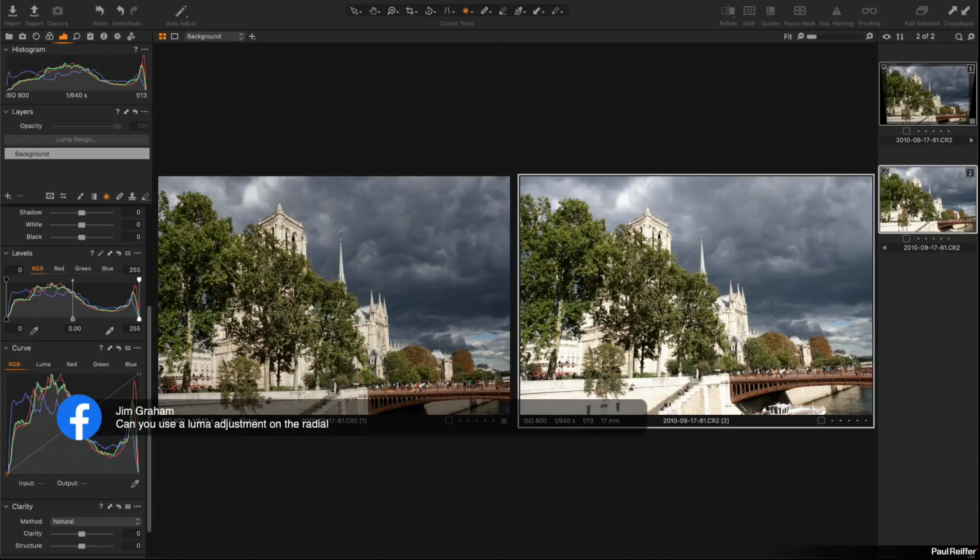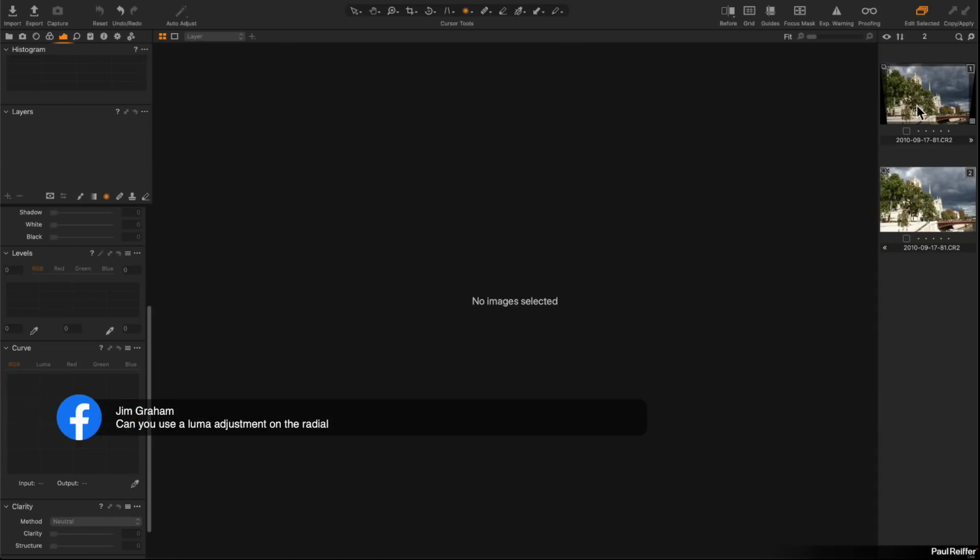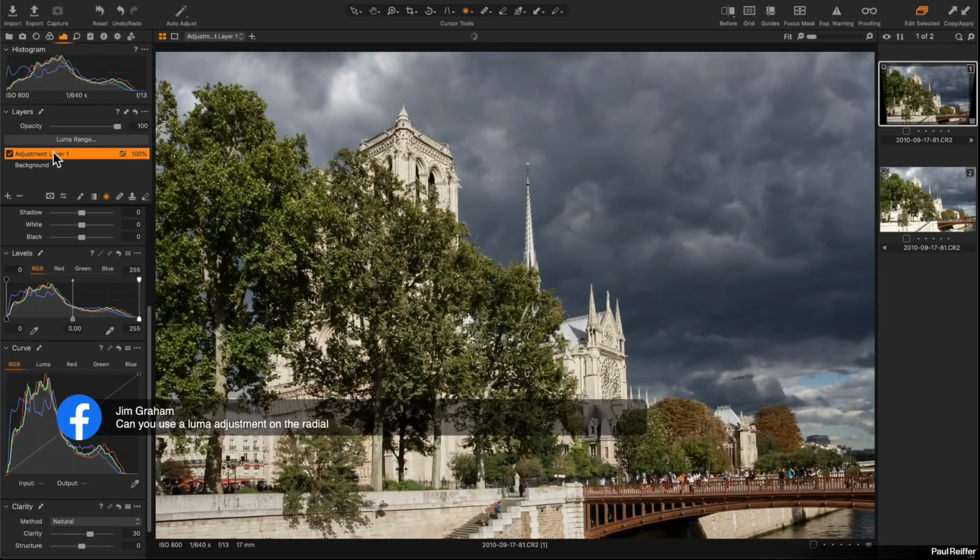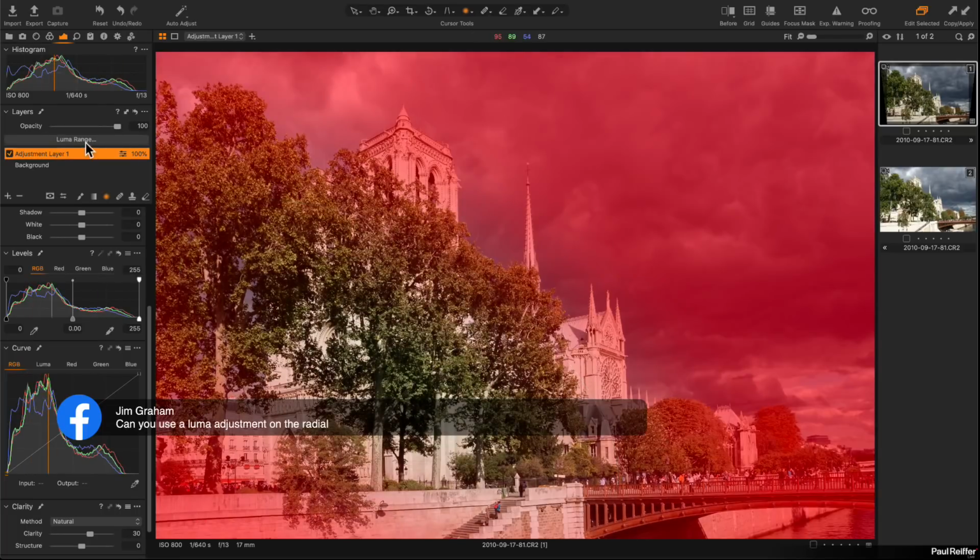Jim has asked, can you use a luma adjustment on the radio? Yes, you can, absolutely. So let's do exactly that. Let's go into our shot here and pull up our radio mask. The luma range is separate from masking, so you can apply a luma range onto any form of mask, whether that's a gradient, a radial gradient, a hand-drawn one, a soft mask, a hard mask. It makes no odds whatsoever.